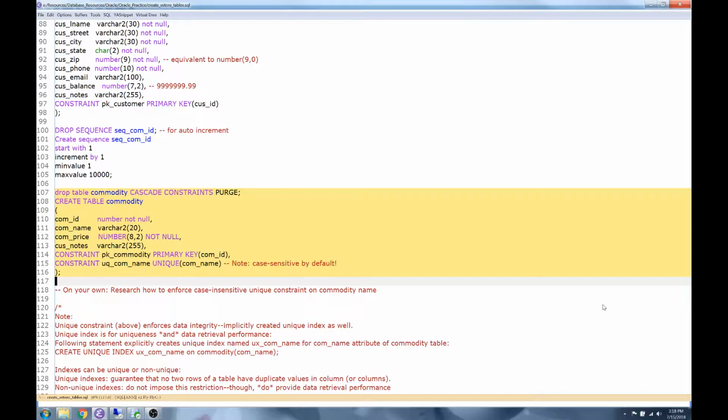So commodity ID, commodity name, commodity price. The primary key is going to be com ID, and then we're going to make the commodity name unique. And this is how we do this. We put the constraint keyword, and by convention, what I use is UQ for unique, and com name, the name of that particular attribute, and the unique keyword to indicate which attribute is actually going to be unique. By the way, gang, this is case sensitive, so don't be misled.